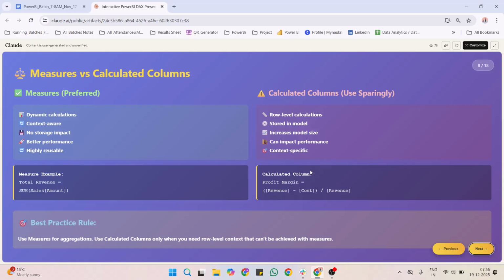Total revenue is equal to sum of sales. Aggregation is used here. Clear? There is a function called aggregation. And here, calculated column is a row level calculation, it will calculate each and every row. Clear? Stored in a model means it is stored in the data set. If you see, a column will be created by using this calculated column. But there will be no measure in the data set. Clear? You will see going forward.